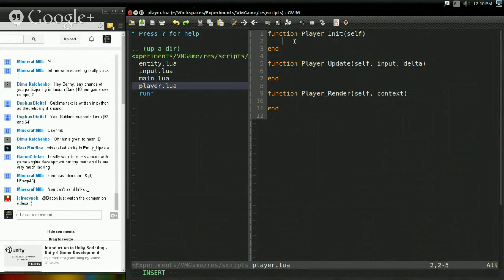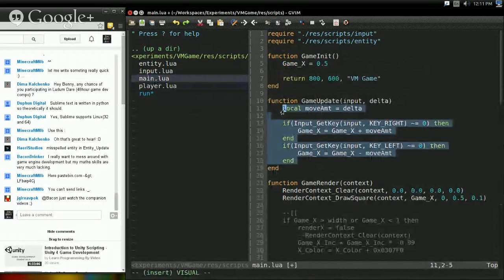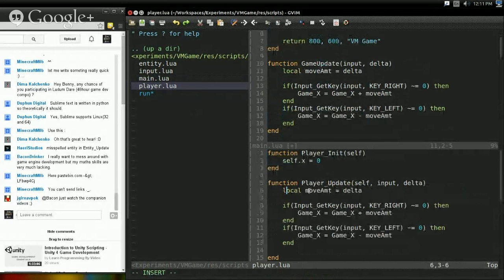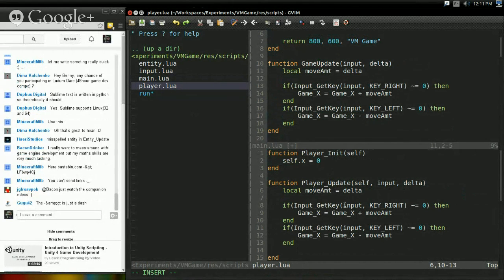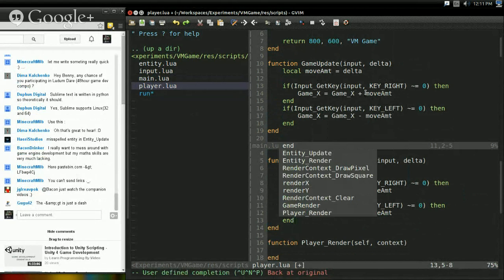Now what does a player need? It needs a position. So self's supposed to be a table, so I should be able to say something like self.x equals 0. In update, what am I doing in main? Okay, sure, just that. And in player.lua, copy and pasting. Local move amount is going to be equal to delta, that's right. Player update is going to, okay, I think I just need to change gamex to self.x, and that should work. And with that, I think that covers the update function.